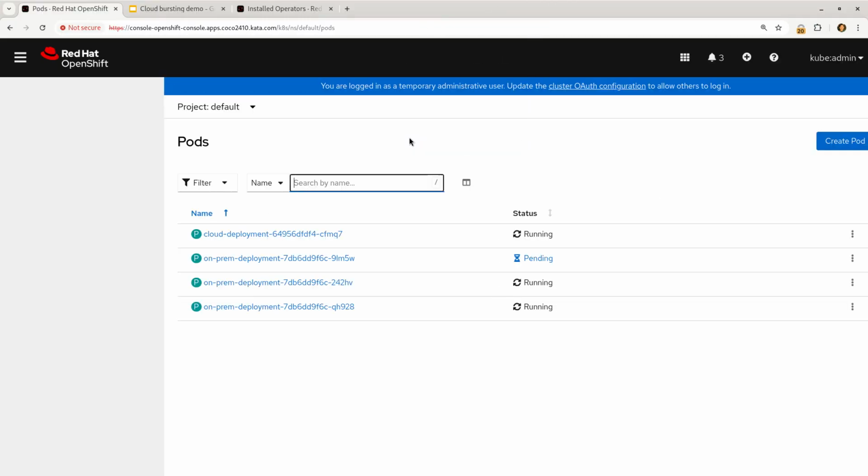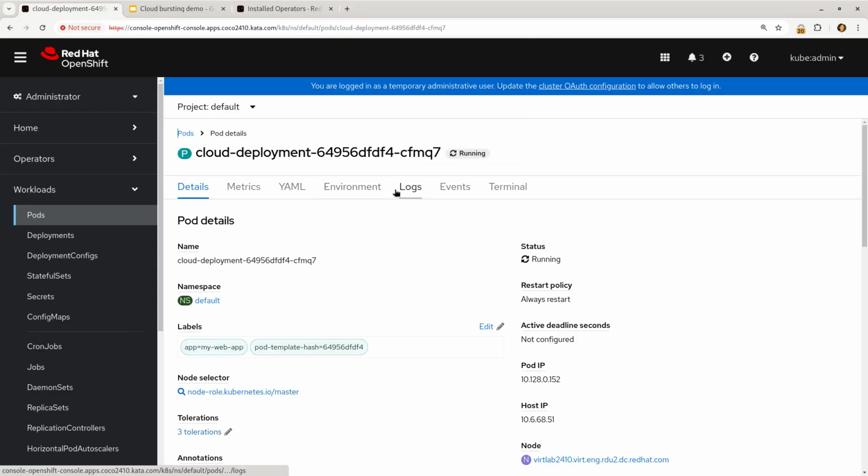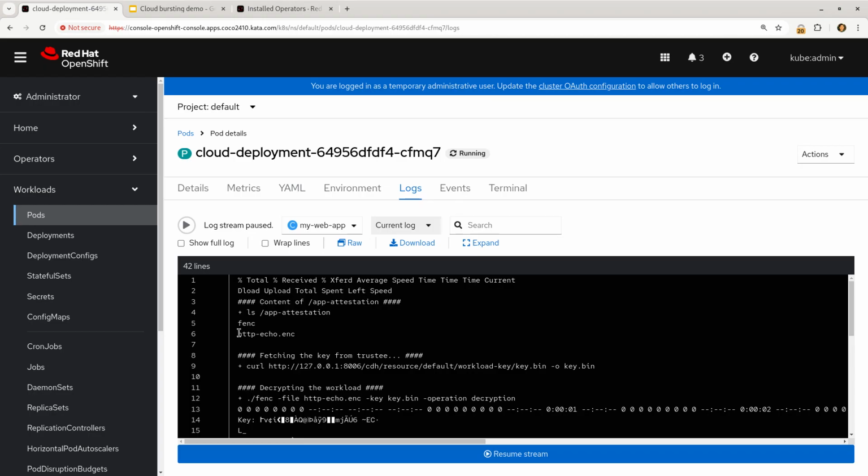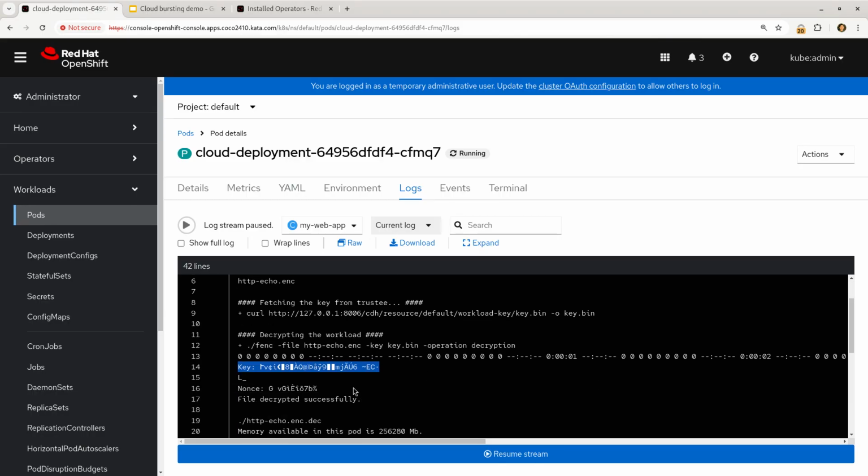Now I will share more logs about the cloud deployment. Let's check the logs. You can see that the HTTP application is encrypted, and it is fetching the key from the trustee, from the workload k.bin, and it gets the key here, and now the file is decrypted successfully. So in the log, we can see that the initial HTTP application is encrypted, and it retrieves a key from the trustee, and then uses this key to decrypt the file.